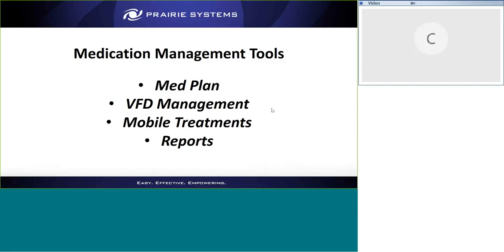All right, so medication management tools in FAS. We have Med Plan. We have the VFD management tools. We have mobile treatment records, and then we have reports. So I'm going to go into each of these 4 basic areas of medication management tools in FAS today.